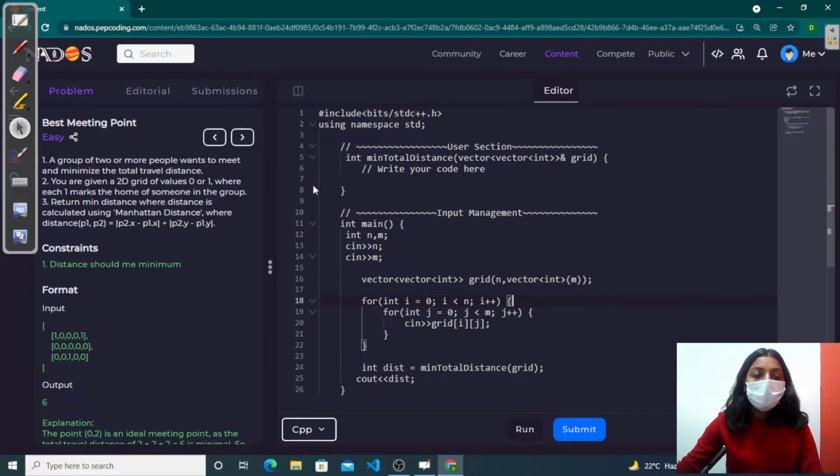So in this video, we are going to discuss another new question of the arrays and string series, that is the best meeting point. In this question, we will be given a group of 2 or more people who want to meet and minimize the total travel distance. Each of them wants to travel the minimum distance, so we have to minimize that distance and then return it.